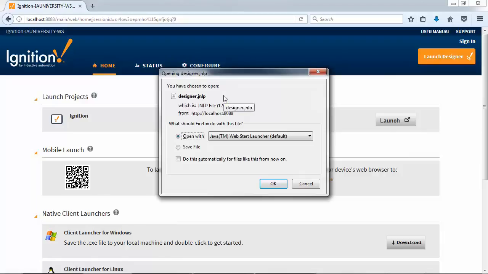And what happens next depends on what browser you're using and how it's configured. Your browser may run the file automatically, or it might ask you what to do. Regardless, you do not need to save the file. You simply need to open or run it. You'll also want to know that Ignition uses Java Web Start to launch the Designer as well as clients. Everything looks alright here, so I'm going to click the OK button.